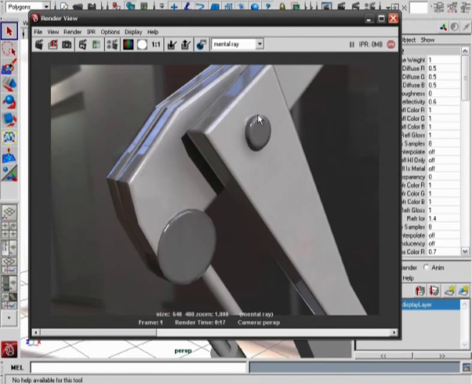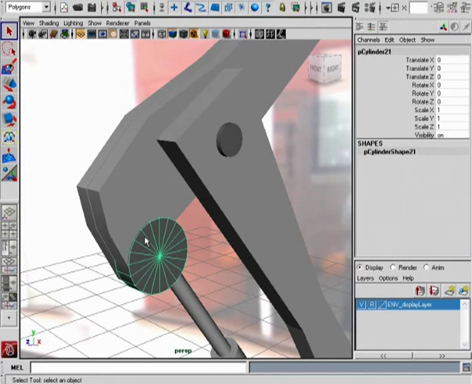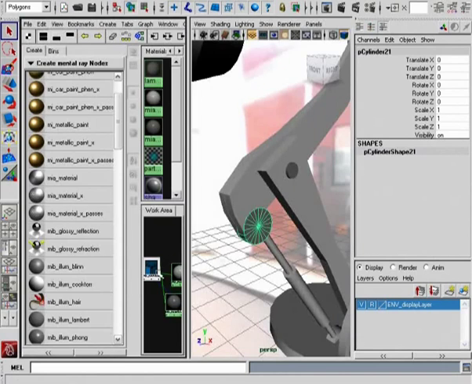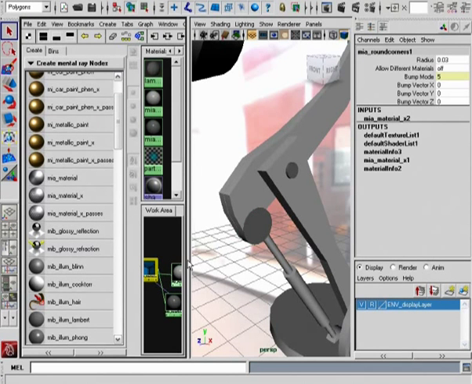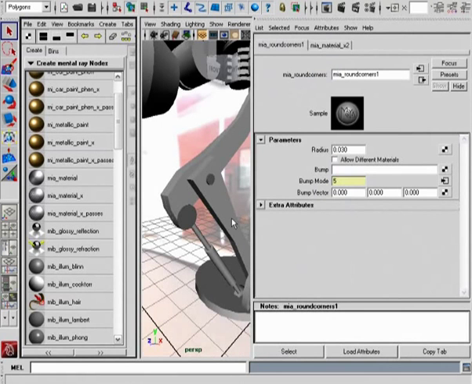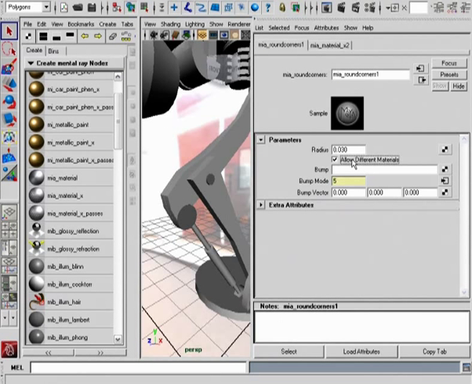And you can now see how these two pieces of geometry are no longer blending into any other parts of this machine. So really this is what the renderer will use as a method for determining the separation point for different objects, is whether or not they are sharing the same material, even though they are sharing the same rounded corners node. Now we do have the option to change that, however, if we go back to the round corners node and turn on this allow different materials.